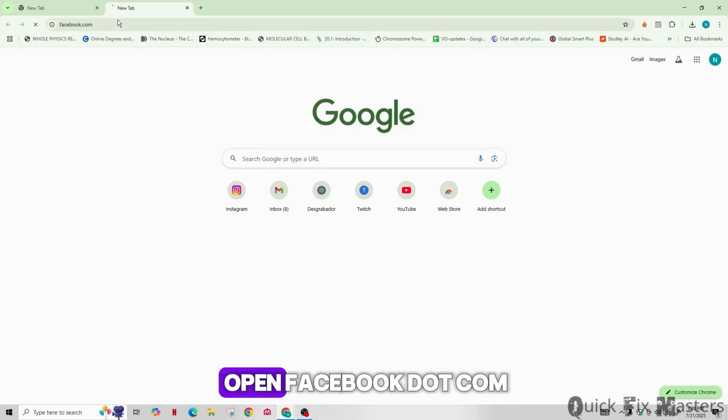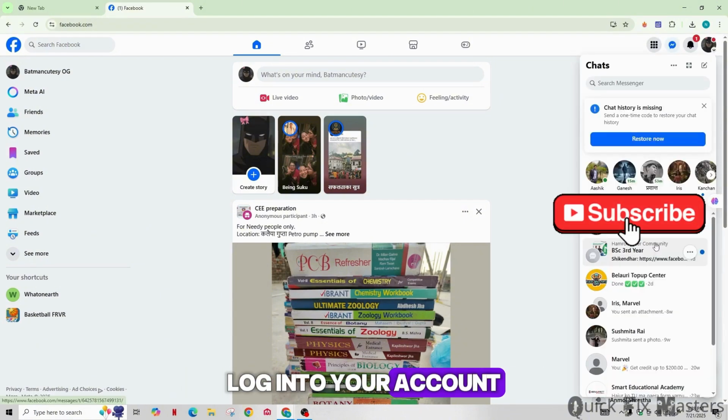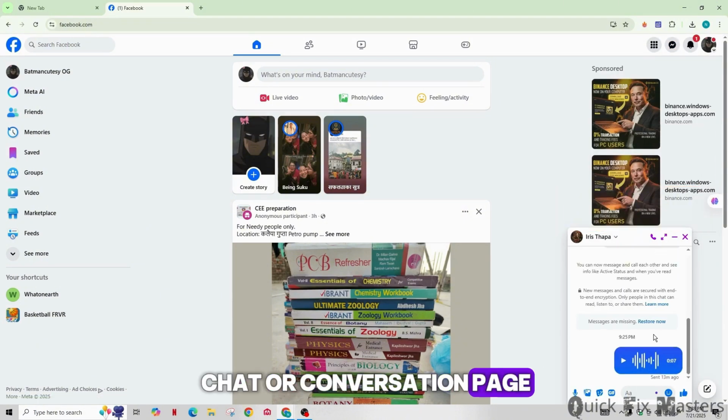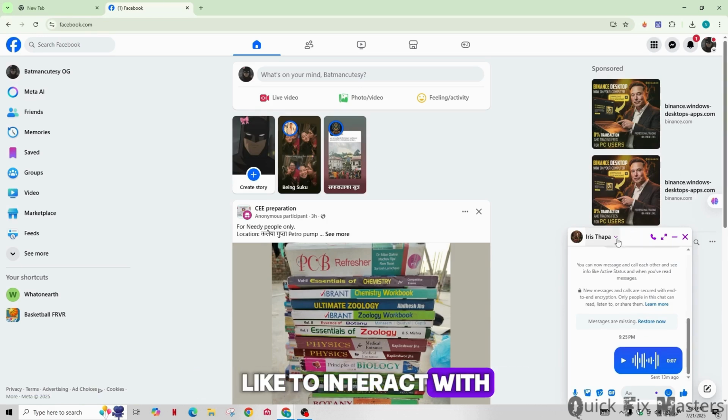So go ahead and open facebook.com, or you can also directly go to messenger.com, log into your account, go to your chat or conversation page, and open the chat or conversation that you'd like to interact with. Find the conversation with the voice message that you want to save and open it.